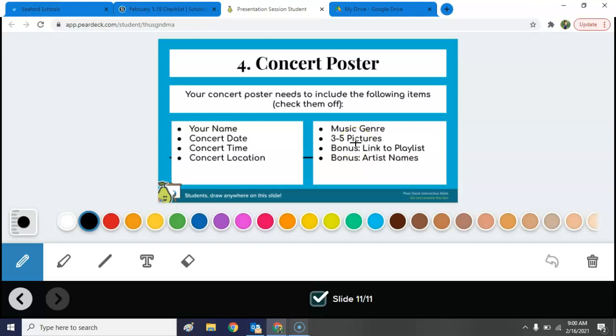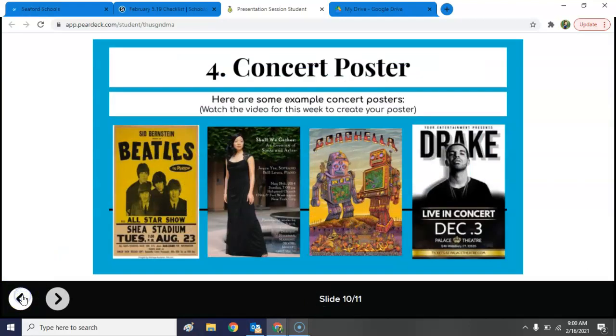The first one, if you have a spare piece of paper, you can do a little mini art lesson this week, and you can draw your poster and write all the words and things. And instead of finding pictures online, you can just draw them. And the second way I'm going to show you right now is doing it on the computer on Google Slides.